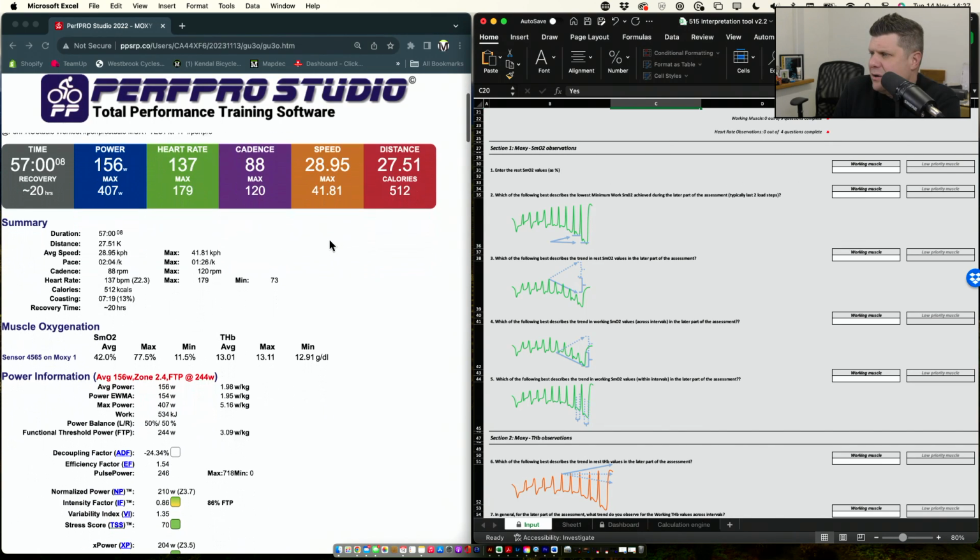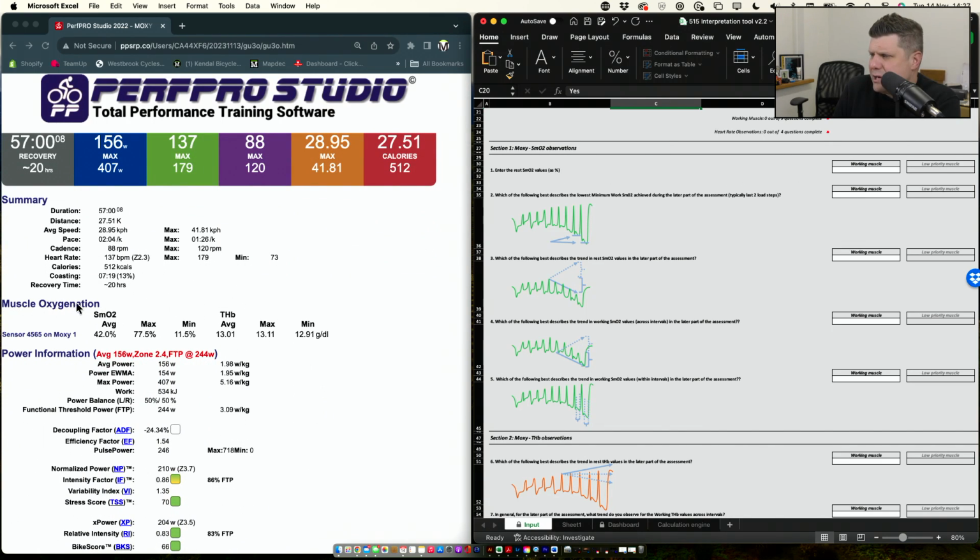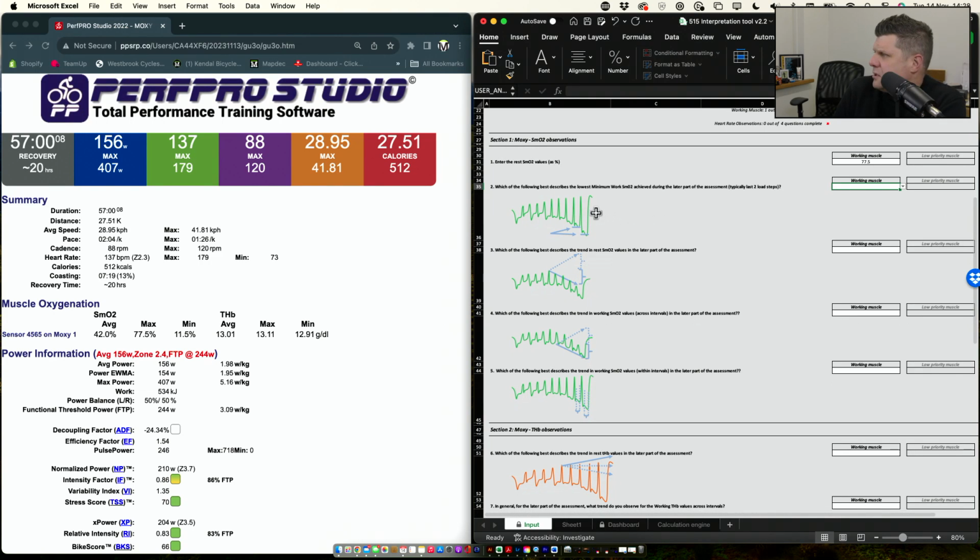So down here on your email, it will have this little section called muscle oxygenation and the values there. So we are looking for the maximum, which is 77.5. So we can put in here 77.5. Enter. Second question is, which of the following best describes the lowest minimum work SMO2?